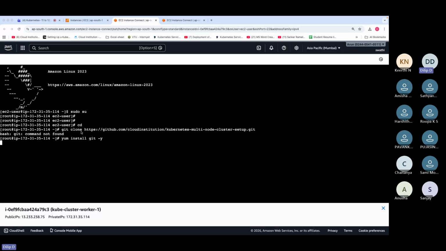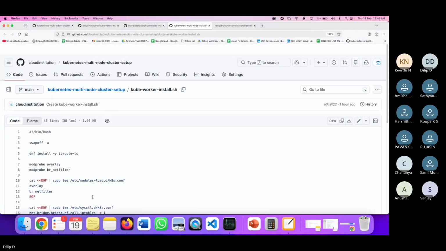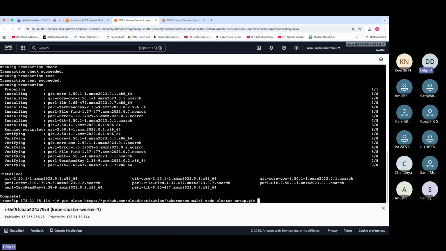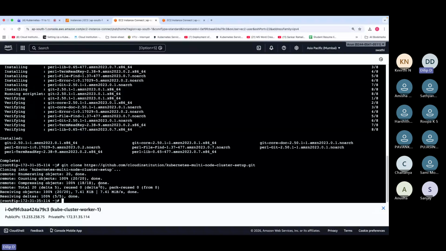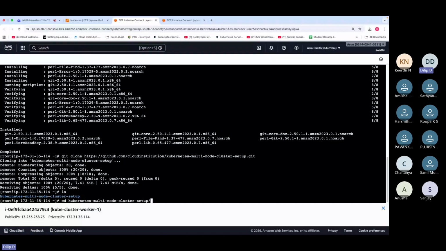Once git is installed, I'm going to clone this repository, and then I'm going to install all the components available for the worker node. This is to make the process pretty easier. Okay, now it has been done. Now I'm going to give git clone. Okay, now if you give ls, that repository is cloned. All of this is very simple, right? You guys know about this one.